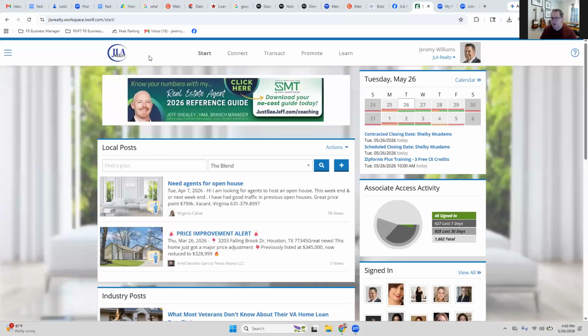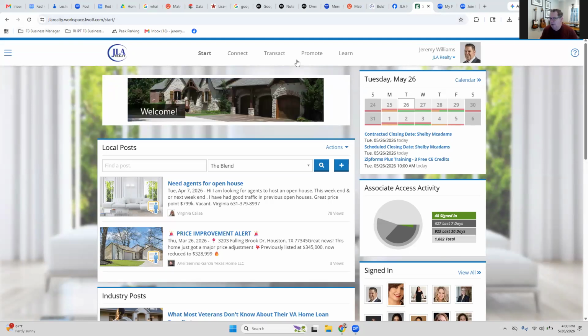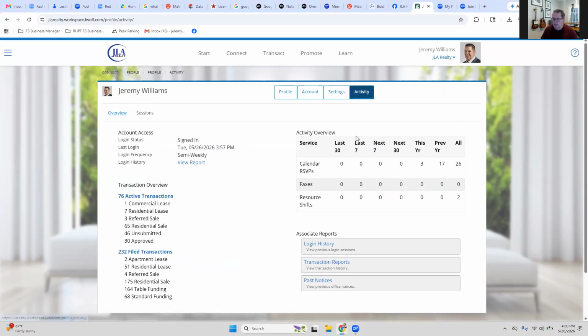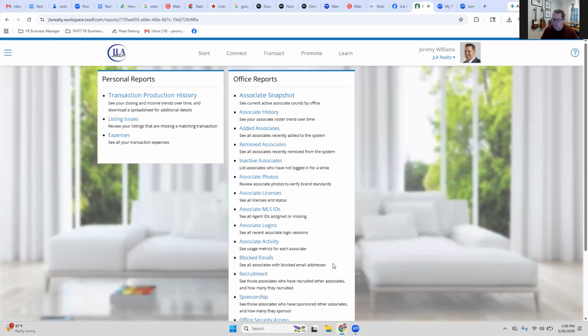All right. So when you go into JLA Realty Workspace, that's jlarealty.workspace.lwolf.com, you'll log in and at the top, you're going to see your profile picture. So you're just going to click on that and you're going to see four buttons here: profile, account, settings, and activity. So you're going to click on activity and you're going to go here to transaction reports. And then over here, you're going to go to transaction production history.